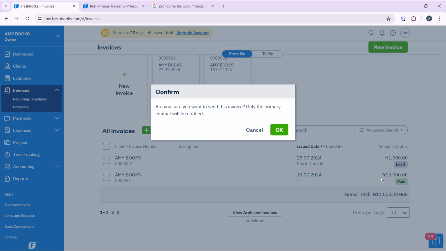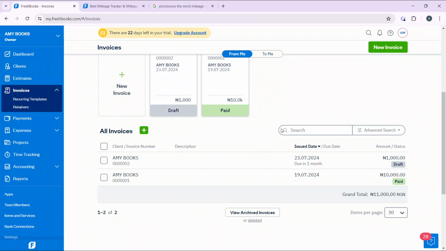Are you sure you want to send this invoice? Only the primary contact will be notified. You can now click on OK. Now, this invoice has been sent by mail.